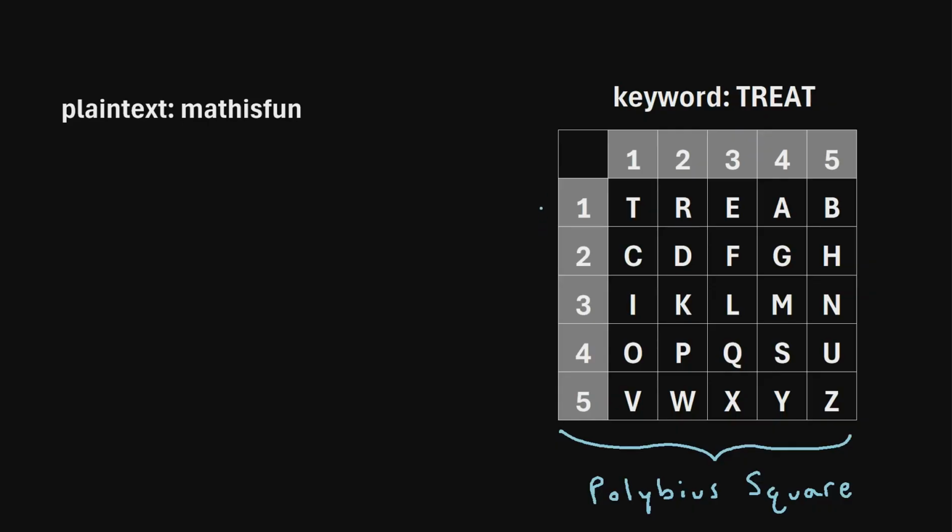Now once we've filled in this square, we're going to encrypt this plain text going letter by letter, and we're going to identify the row and the column that each letter belongs in. So let's start with M. Let's find M within our Polybius square. So that's right here. So it's in row 3 and column 4. So let's write that. So M is in row 3 and column 4.